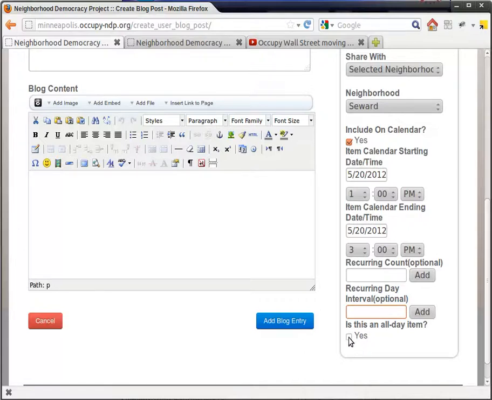You can also specify that it's an all-day item, and that will put it over the course of the entire day.